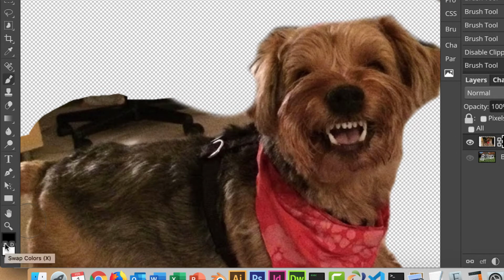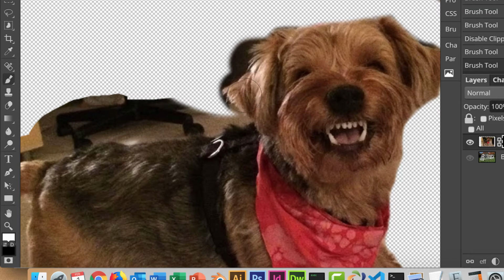I could flip this down here, or hit my X key, and it'll flip these, and if I paint white, it'll bring it back, which is nice. Now it doesn't do it perfectly, but at least it brings it back, so I'm not actually deleting everything. And then I'll hit my X key again, and now I'll go in here and I'll erase more.